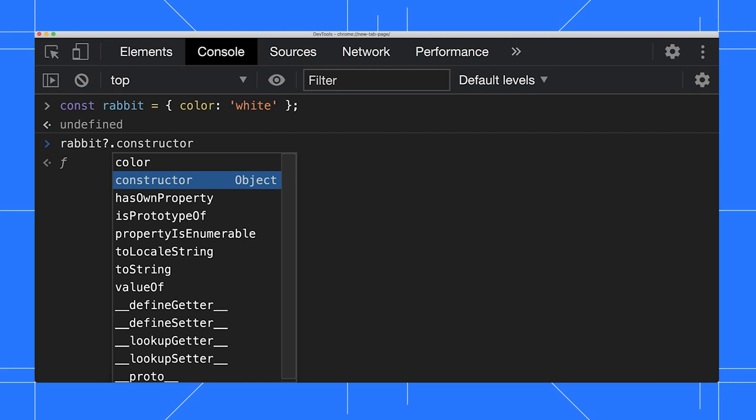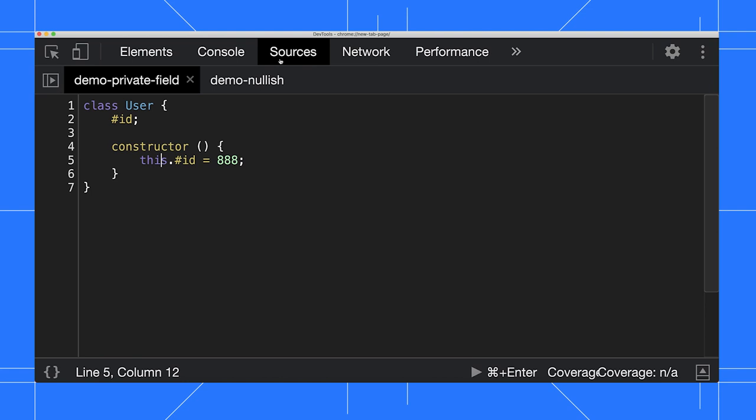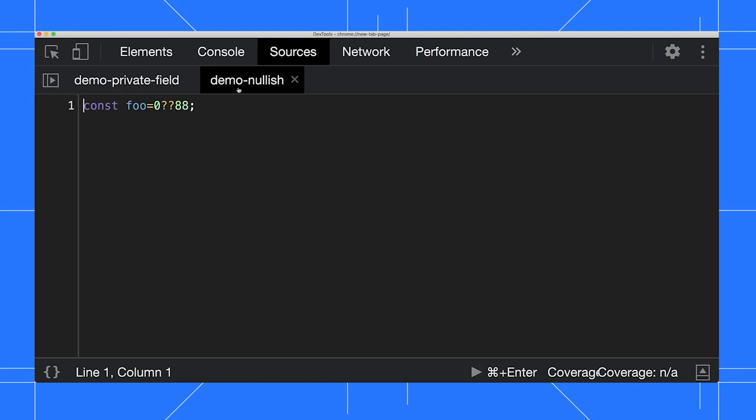Private class fields are now syntax highlighted and pretty printed in the Sources panel. In our example here, ID is a private field and it is syntax highlighted properly now. DevTools now pretty prints the nullish coalescing operator as well. Click to pretty print our sample code here. The code is formatted properly.